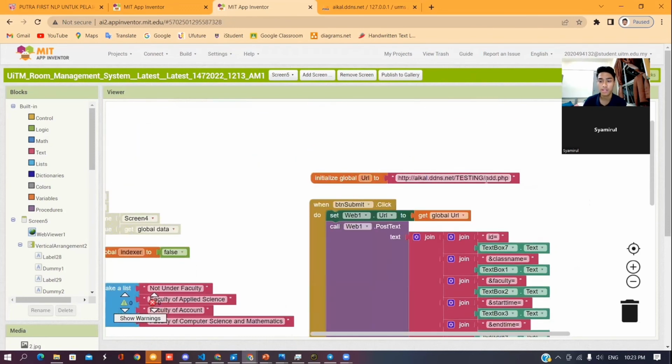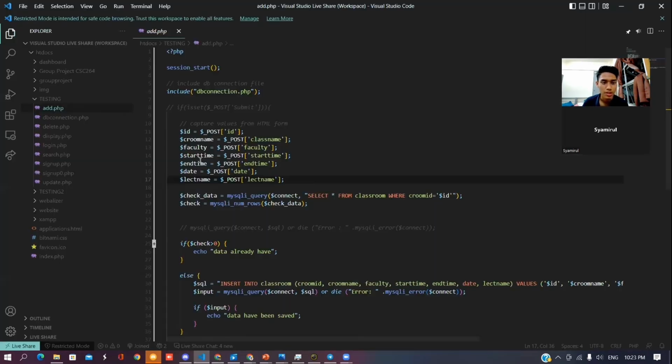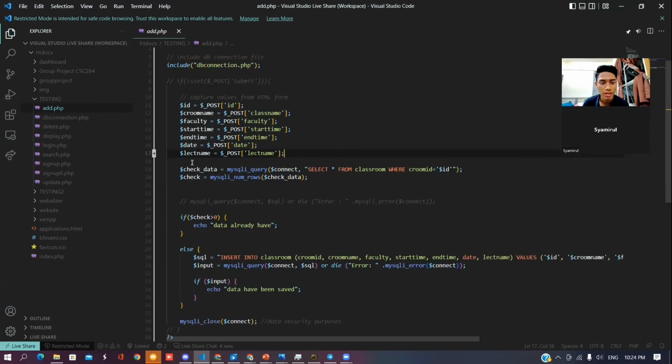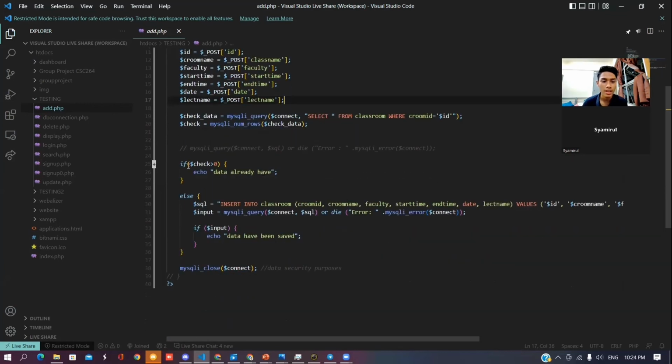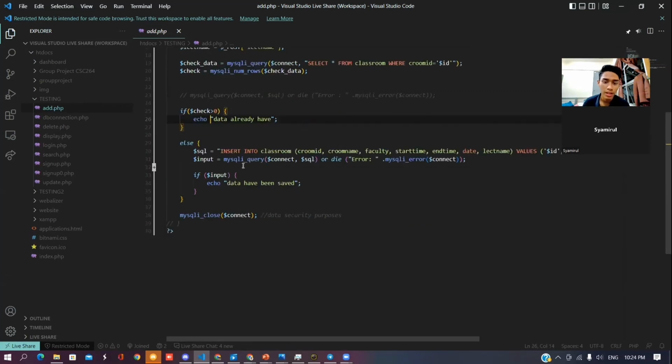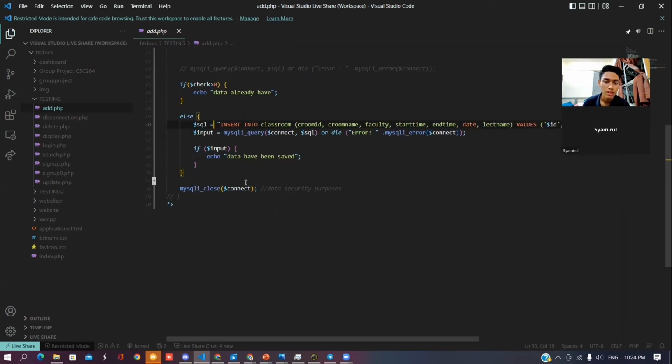This link in PHP will go to this page in VS Code. We use the post method to send the data from the block to this page. After that, check data equals MySQL query connect, select all from classroom where ID equals ID. If we check the data and the data exists, it will display that the data exists. And if the data does not exist, the data will be inserted into the database, and it will display that the data has been saved. So that's all for me. Thank you.